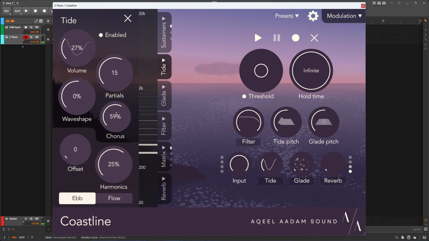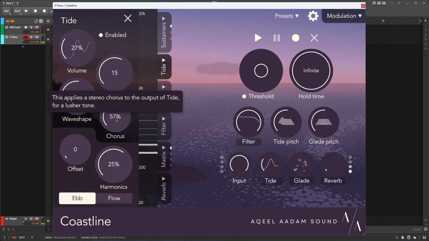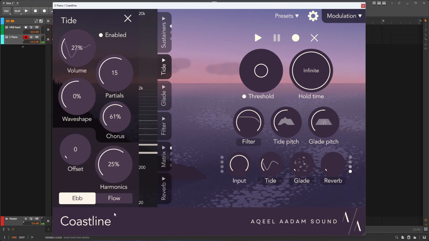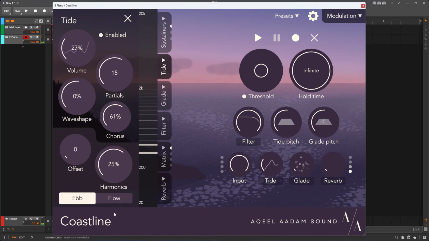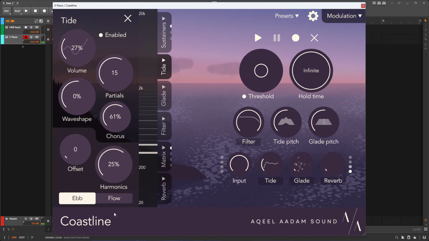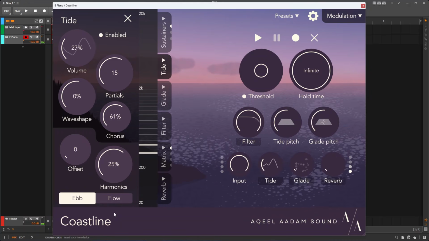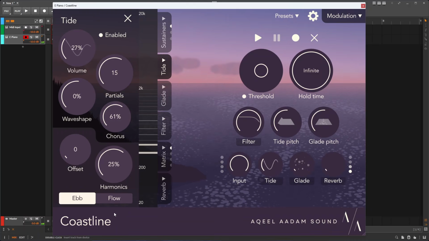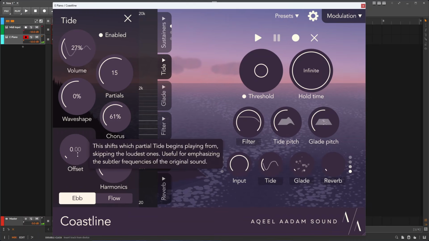There's also a chorus effect, which is good for just keeping that little bit of movement while the sound sustains. At the bottom of the screen are 2 different methods of altering the sound, called ebb and flow, and Akhil goes into great detail about ebb and flow and their effect upon the sound in his video tutorial. And the text boxes, as you hover over, will remind you what they actually do.